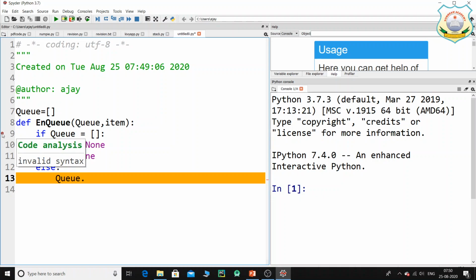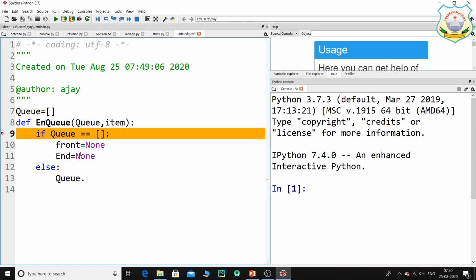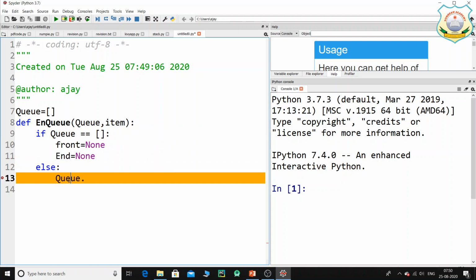Something really went wrong, invalid syntax. Acha, this is going to be double equal to sign. Okay, and now I can go ahead and just perform some operations. And then the item goes inside the queue.